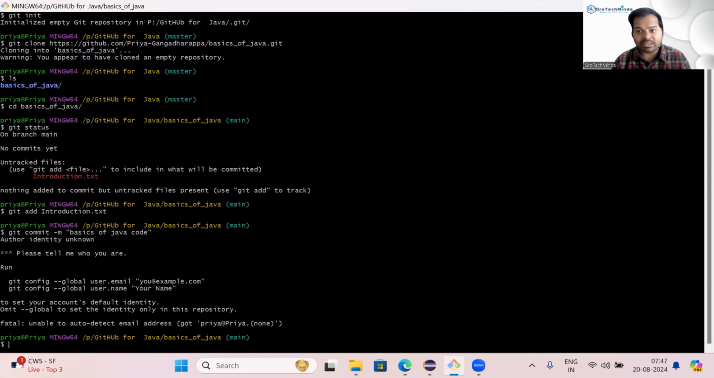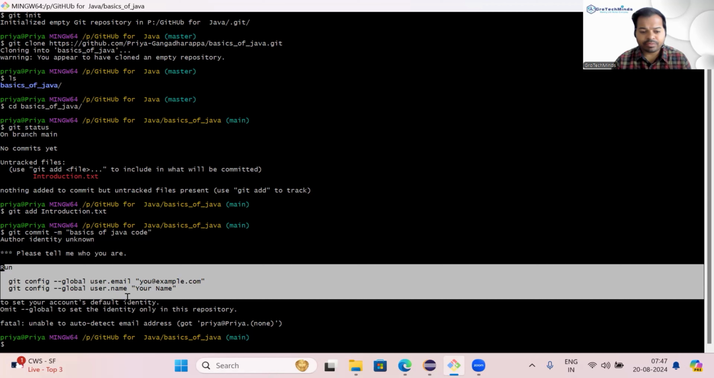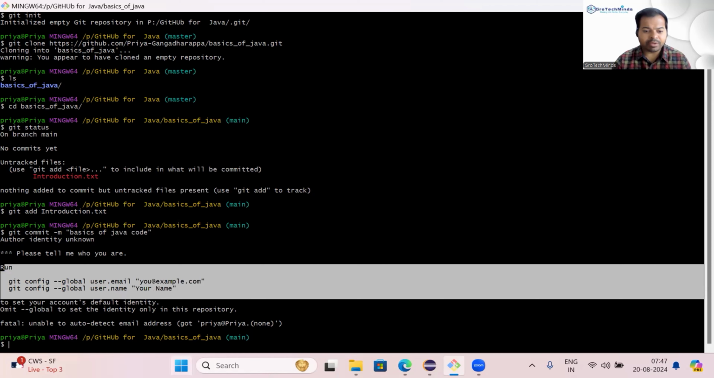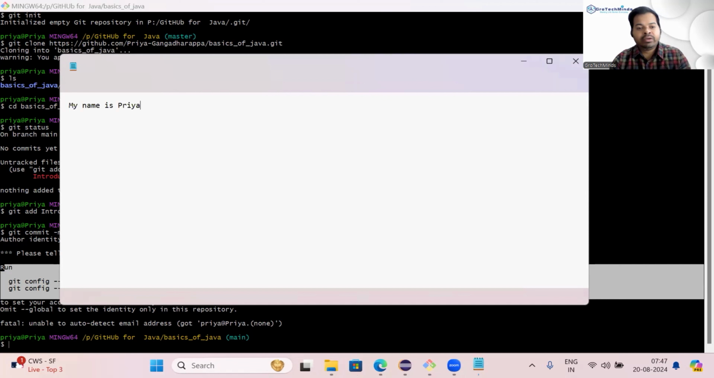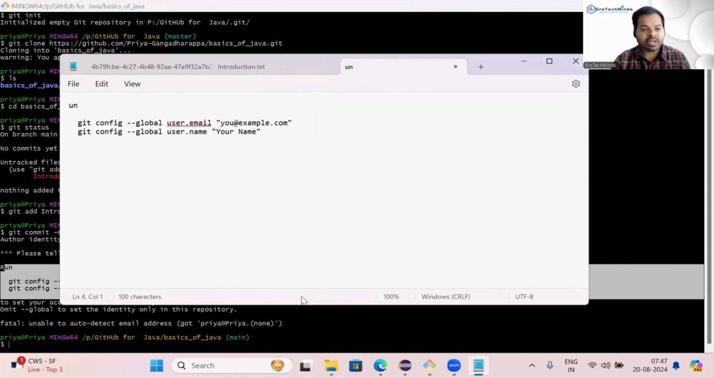The moment you press enter, you will get these 2 lines. So what you have to do is copy them, and once after doing copy, you have to open the notepad, and once after that, you have to paste it here.